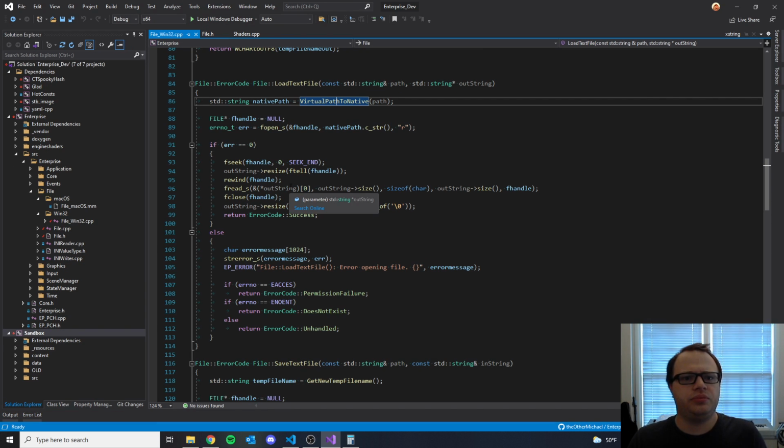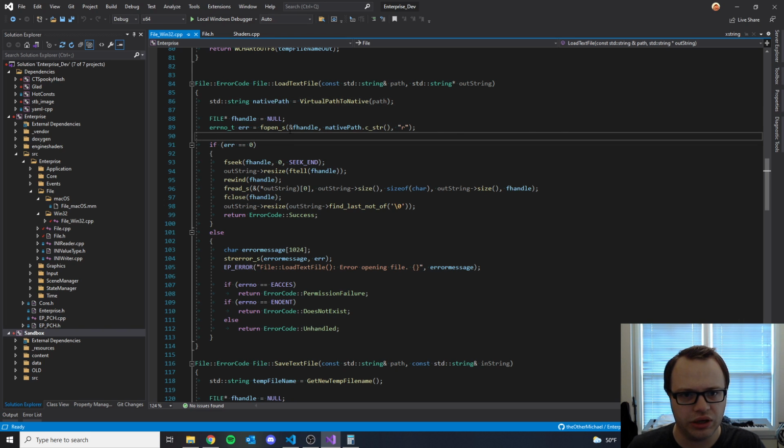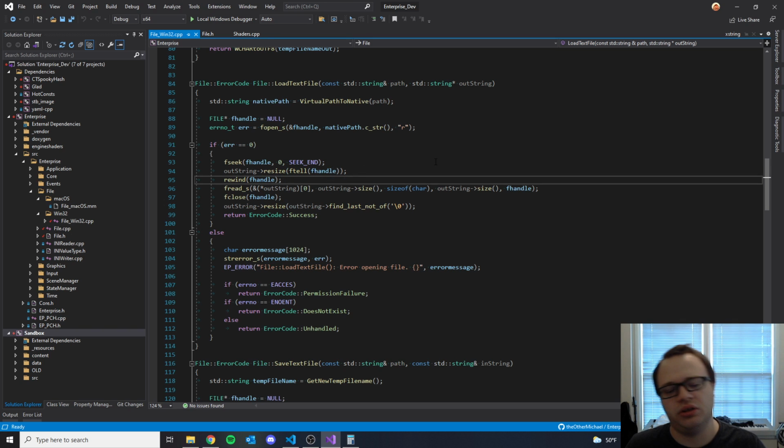Cool, I think we're just about at the bottom of this. So first thing it does is it converts the path to the native path, which is tried and true at this point. We call fopen on the file. We fseek to the end. We take the output string and we say resize to be the number of bytes that we read. And technically this could be longer, right, than we need.